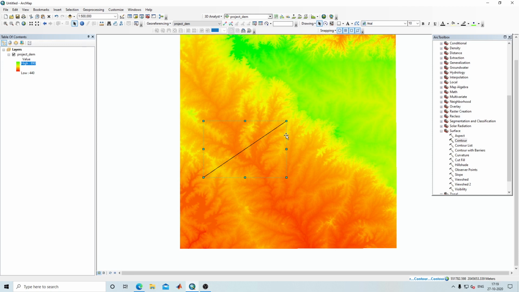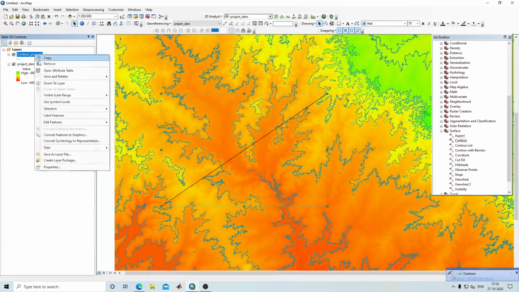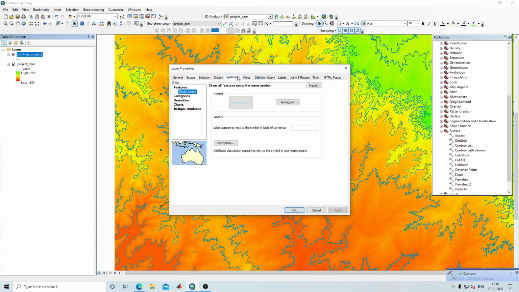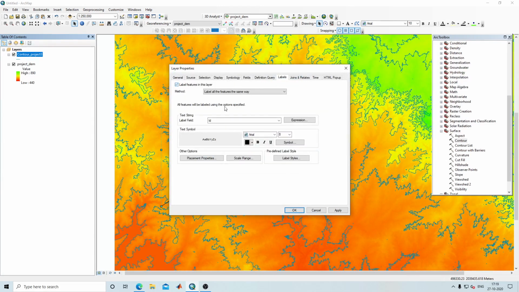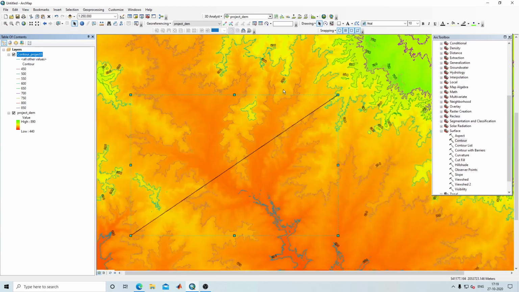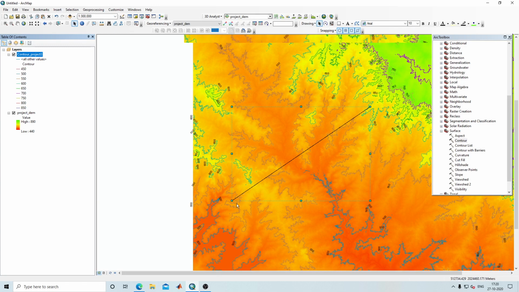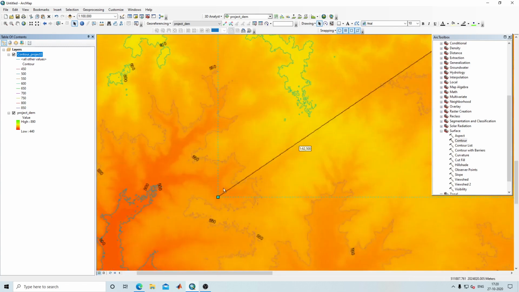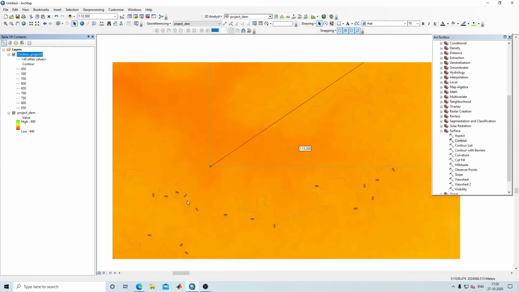So after clicking on OK, the process is going on. So it will create a contour. So now you can see contour is created. I will right click, go to properties, symbology, categorize, I will select contour. Now the color ramp you can select. I will go to label, select label, here contour, apply, OK. So now you can see here is the contour interval, you can see the 50 contour interval we have given. So here is contour, you can see 50 contour is here.